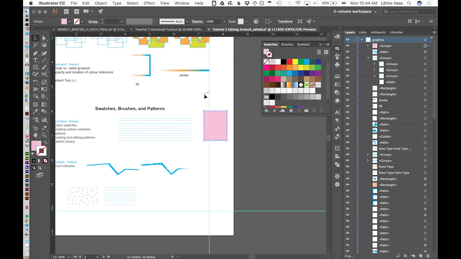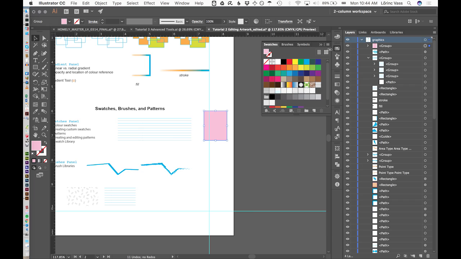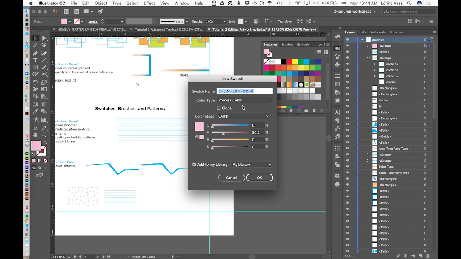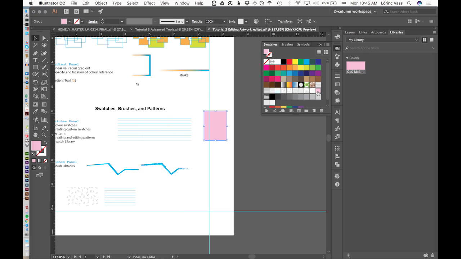And if you have this particular object selected and you have your fill swatch activated, you can go into the swatches panel and just click on adding a new swatch, and you can see that I put the opacity at 30%, and so it gives you that color that you can just add to your swatch library, and so it's going to show up here.